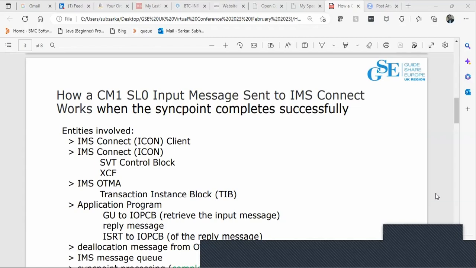Now, IMS Connect, we all know what IMS Connect does, but just for the sake of completeness of the introduction, I'll just introduce what IMS Connect is. So IMS Connect is an IBM-provided OTMA client for TCP/IP. So in very simple words, it's IMS's TCP/IP gateway, right?